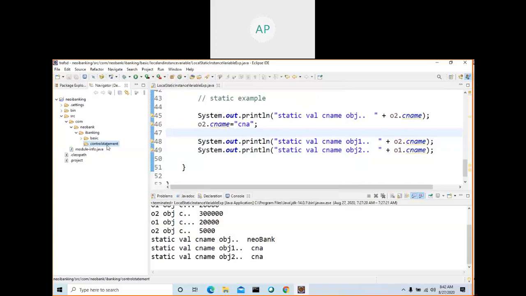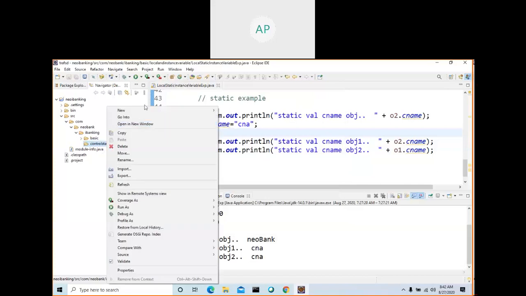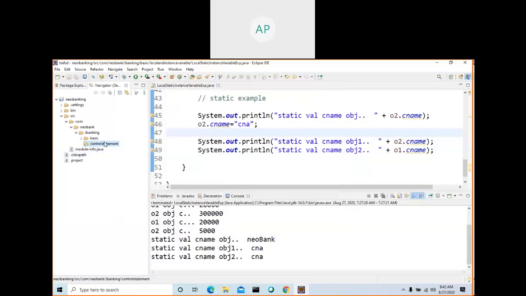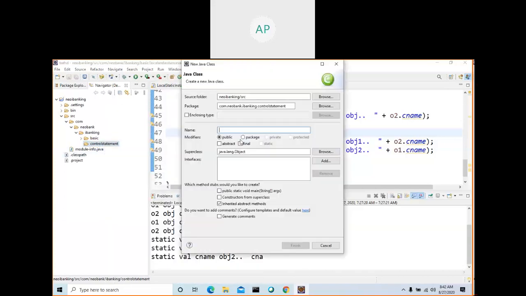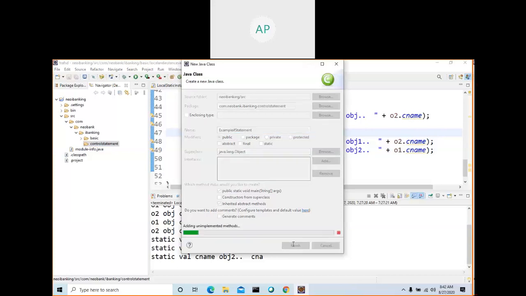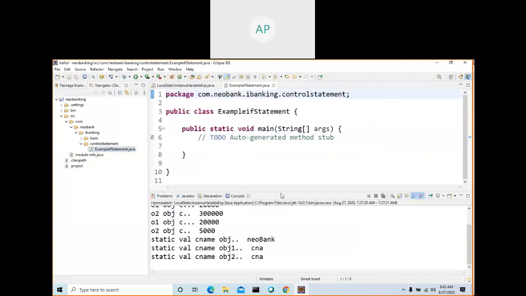So I'm going to create one class. If you want to do some Java programming, the first step is to create a class. Right click, new, create one class, give any name, for example, example if statement. Let me create public static void main also.